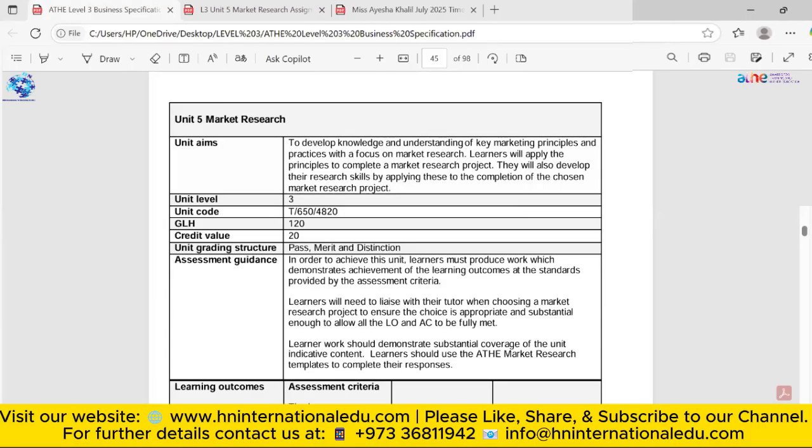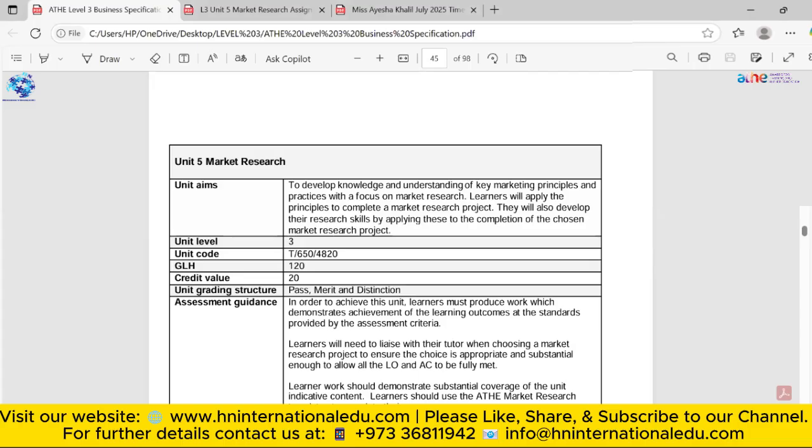Now, this unit aims to develop knowledge and understanding of the key marketing principles and practices with a focus on market research. I'll just crack it down to the easier words. Market research is about segmentation: geographic, demographic, size, age, gender, and then we develop the product. First, we need to study the market. What is going to be the top hit product and what is going to be the low key product? And then we do the homework, research and development, and then things come up.